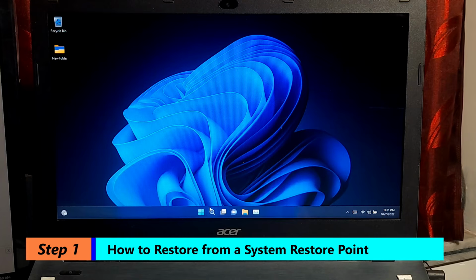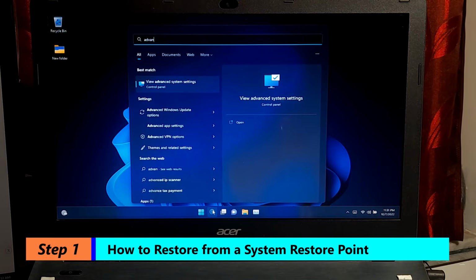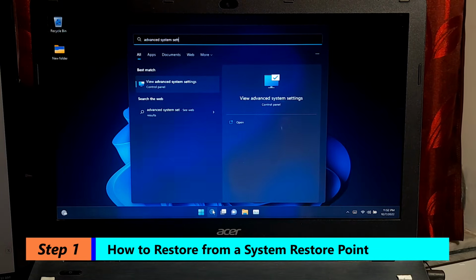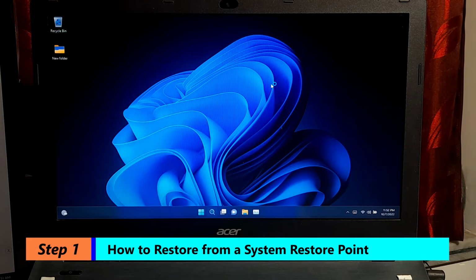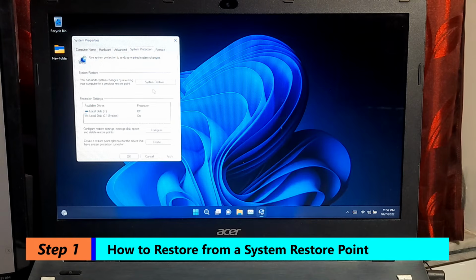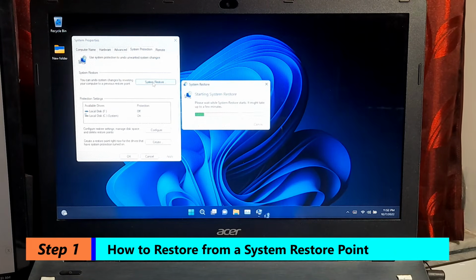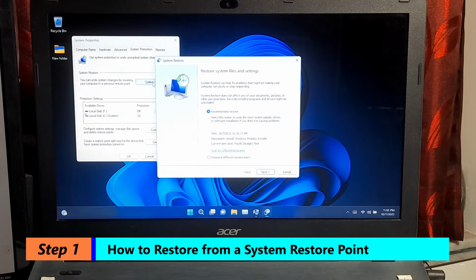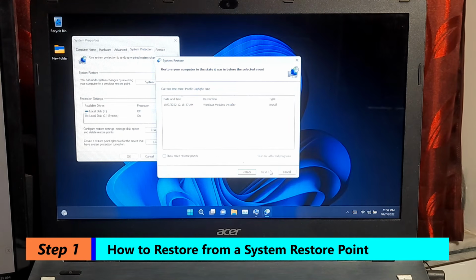If not solved, then go to Windows Search and search for Advanced System Settings. Then go to System Protection tab. Next, click on System Restore button. Note, Windows every time creates a system restore point when Windows installs and updates drivers or applications. So you can easily use that system restore point to restore your Windows settings to previous status.